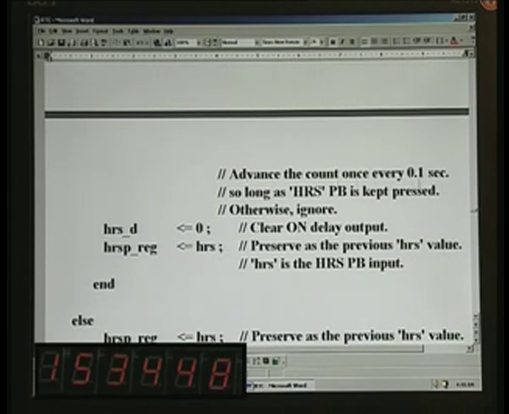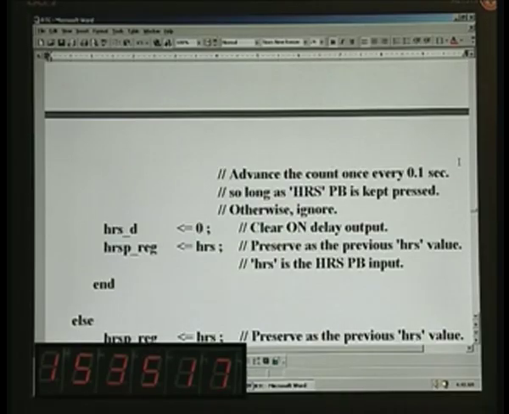Advance the count once every 0.1 second so long as the hours push button switch is pressed, otherwise ignore. Did I convey the same thing or did I make a mistake? Is it okay? So 0.1 is the time base, and 20 is what you are trying to count. Each time, what we have seen is merely incrementing when the condition is 0.1 second. Whenever a 0.1 second condition occurs, you merely increment this counter, and when it is equal to 20, stop that.